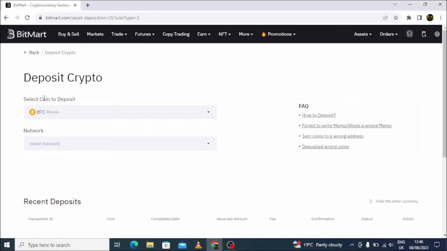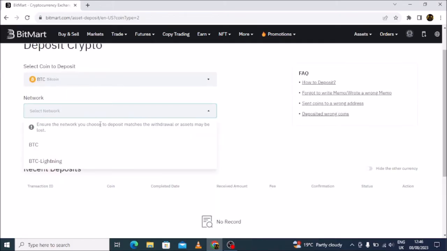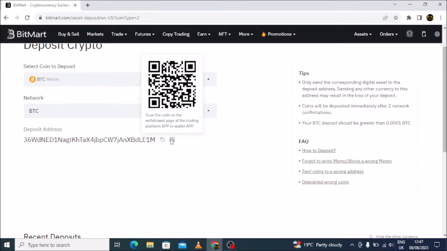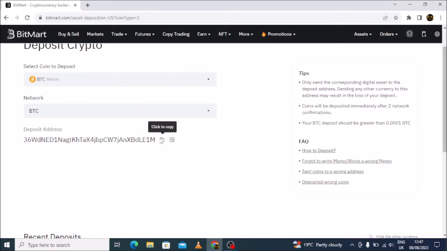Once you've selected the coin, then you're going to select the network. Ensure that the network you choose to deposit matches the withdraw network, otherwise assets might be lost. Here you can select BTC or BTC and Lightning, but for us we can use BTC. Once you select the network, of course they will give you the deposit address. So if you want to use it, you come here. Maybe you can scan it or you can copy it from here.